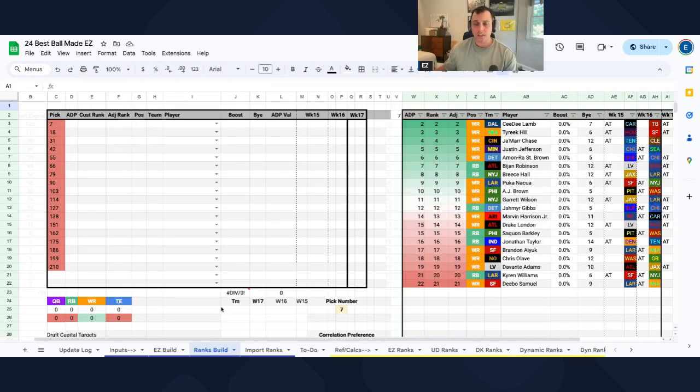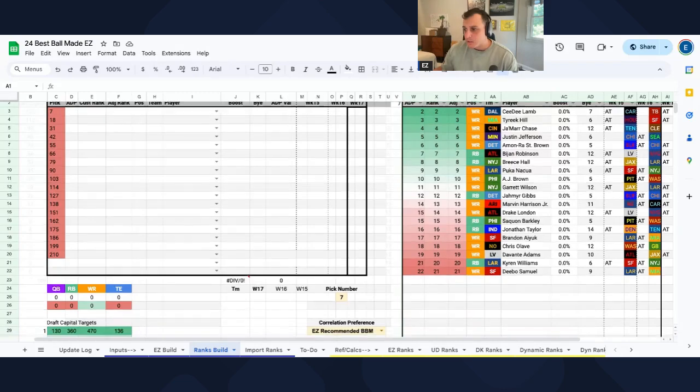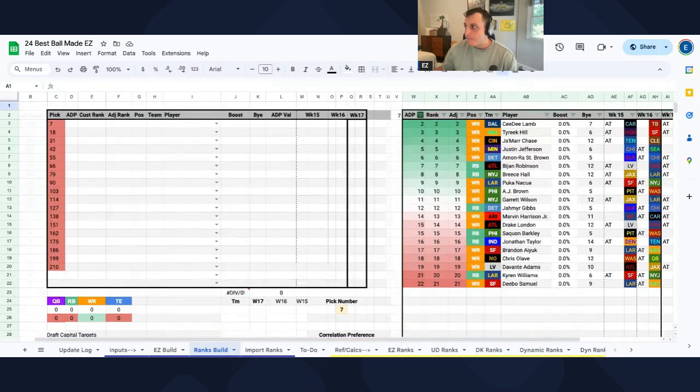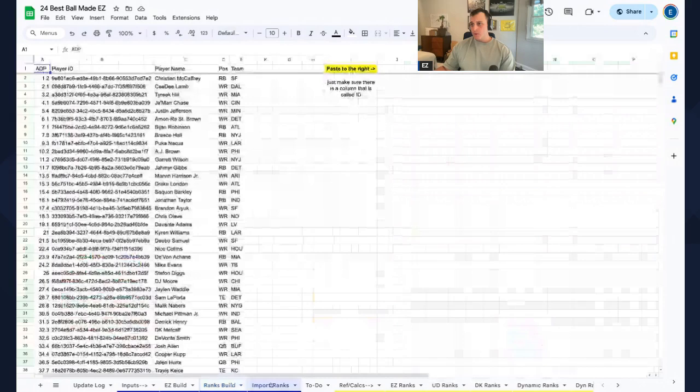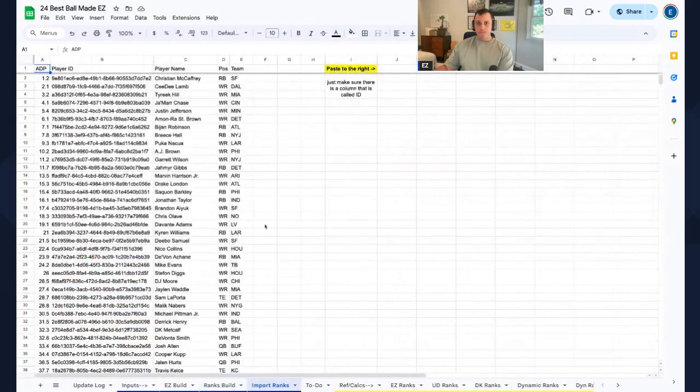I feel pretty good about the research I've done there. It's a bit harder looking at rankings. I don't know what goes into other people's rankings as far as correlating to points, right? So I've spent a good bit of time on something that I want to feel good about before I have you guys using it. So essentially, what you're able to do now, there's this tab here called Import Ranks.